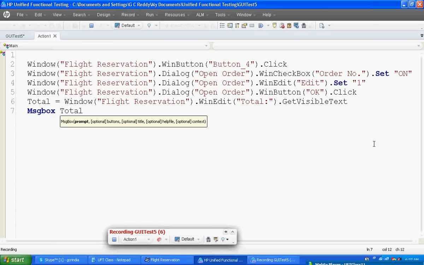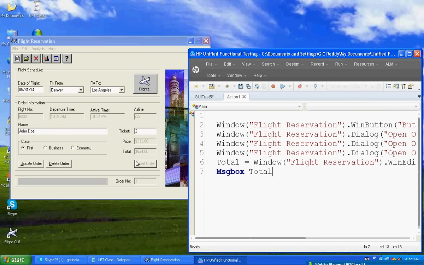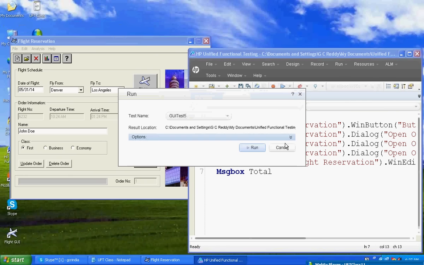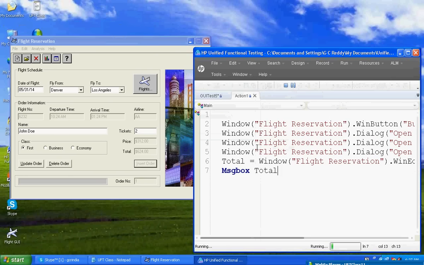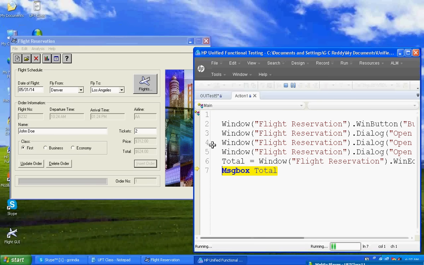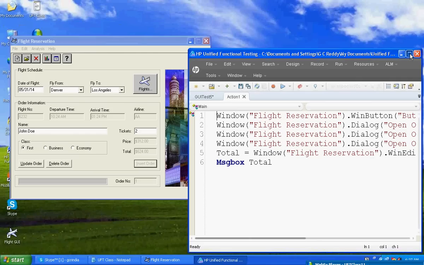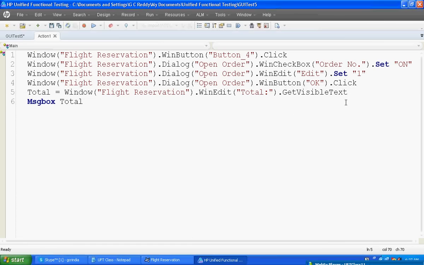Total. See, it will capture that value $624. Run the script. Say $624. See, same output using getRO property.